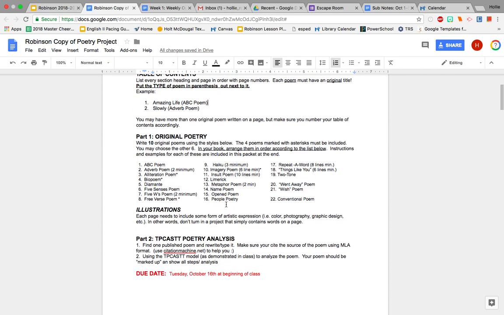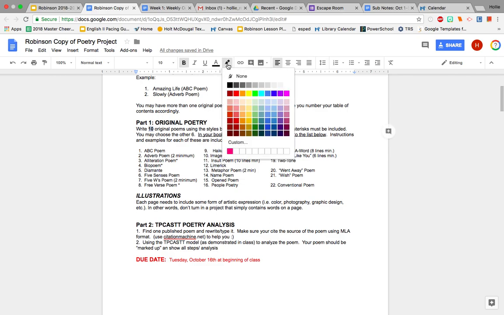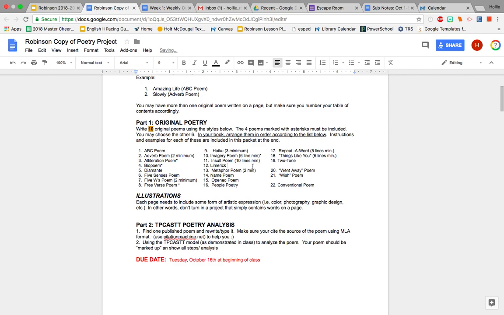Okay. Now, as far as your pages go, you can have more than one poem on a page. Just make sure to number that on your table of contents. All right, so there's two parts. The first part of the project is going to be your original poetry, and you are going to write 10, yes, 10, I'm going to highlight that, 10 original poems using the style options that are listed below.